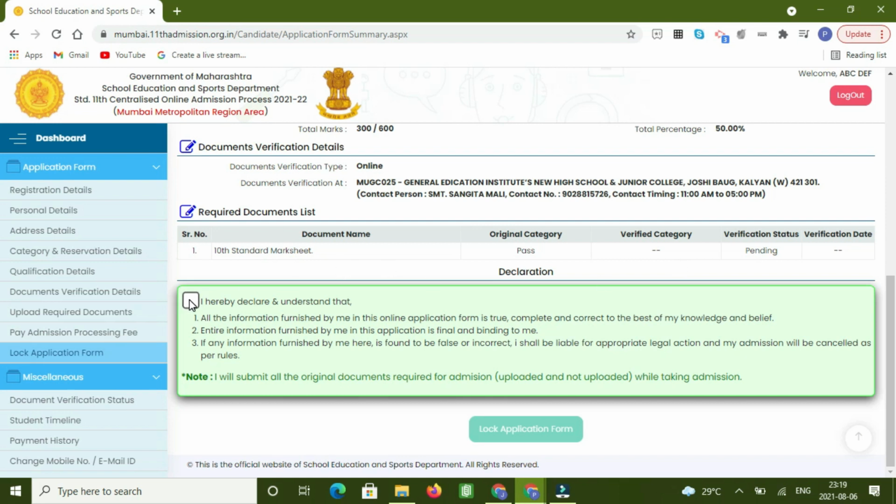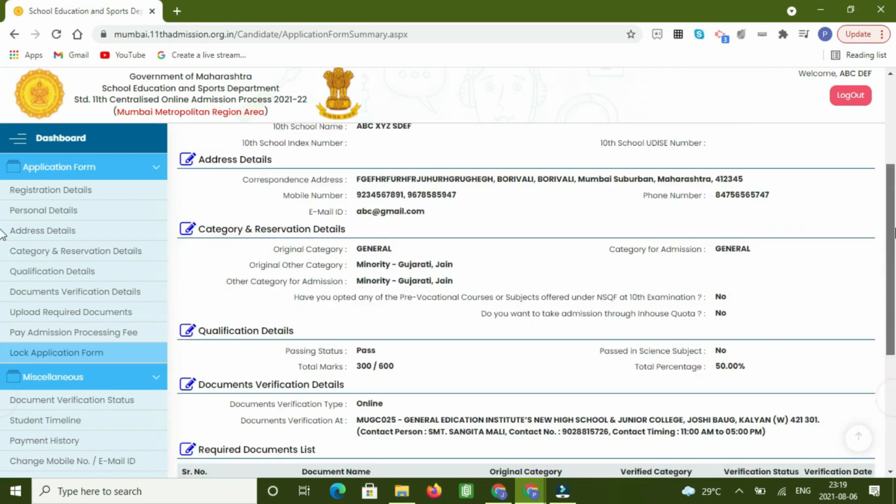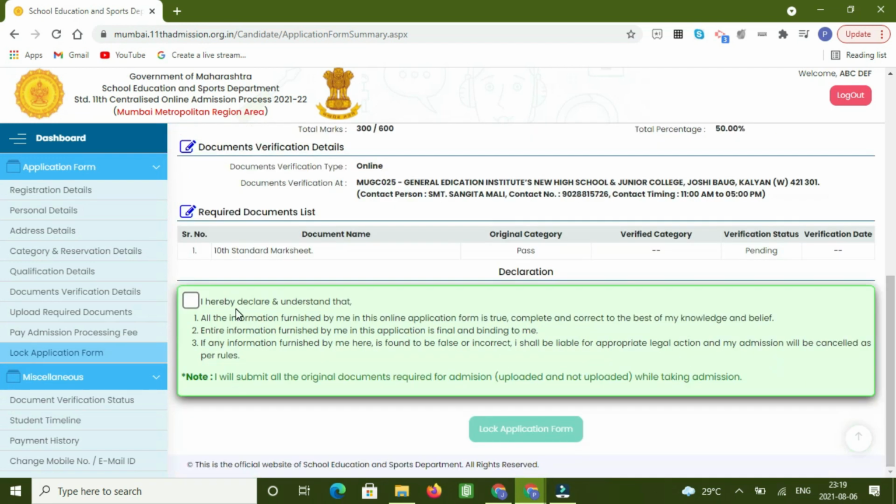If all the things are correct that you have entered, checked and verified, you click on: I hereby declare and understand that all the information furnished by me in this online application form is true, complete and correct to the best of my knowledge and belief. Second, the entire information furnished by me in this application is final and binding to me. Third, if any information furnished by me here is found to be false or incorrect, I shall be liable for appropriate legal action and my admission will be cancelled as per the rules.